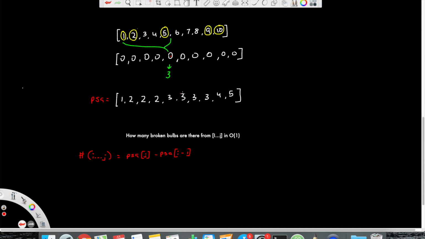We can also answer questions like so. If this is our prefix sum array, we can also answer the number of broken light bulbs from i to j, so not from 1 to j, from i to j, and we can answer this in, again, order of 1 time using the following concept: the prefix sum value at the jth index minus the prefix sum value at the i minus 1 index.